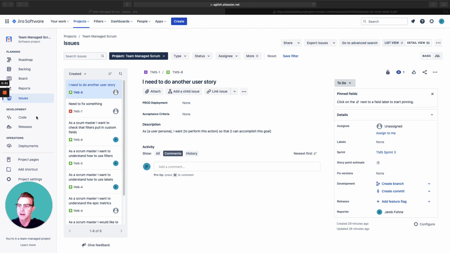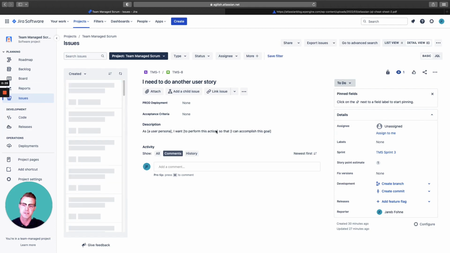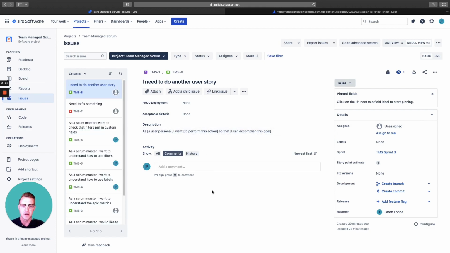So to get here, again, this is a team managed project, just want to emphasize that. On the left-hand side is Issues. Click on Issues and you'll come into this view. Keep in mind, there are multiple ways to get here, or to look at and edit filters. There's another one at the top here, but we'll go through that a different way later in this video.